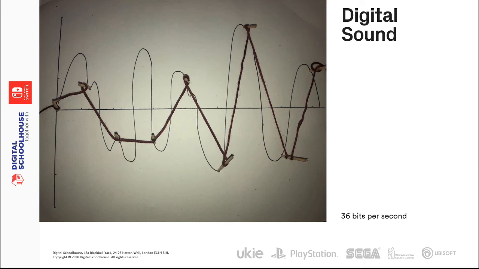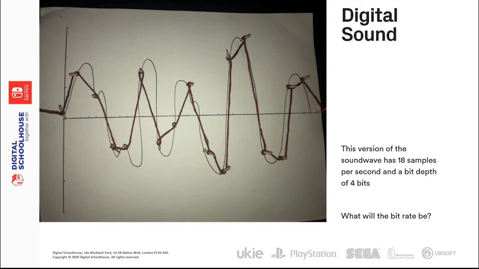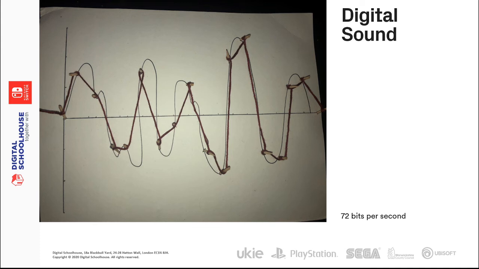Now this version, where we've doubled the frequency, remember, we've got 18 samples per second and a bit depth of 4. So what would the bit rate be for this one? We're doing 18 times 4 this time. See if you can work it out. It would be 72 bits per second. So you can see the bit rate has a big influence on what the file size will end up being.